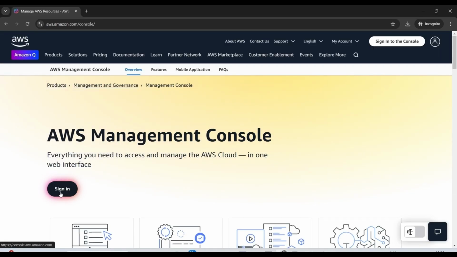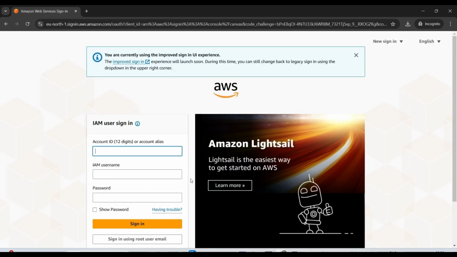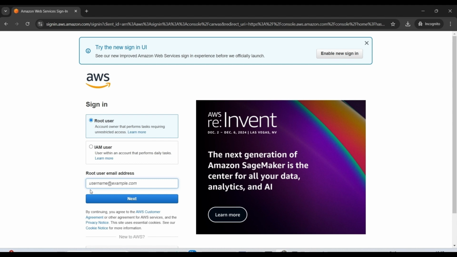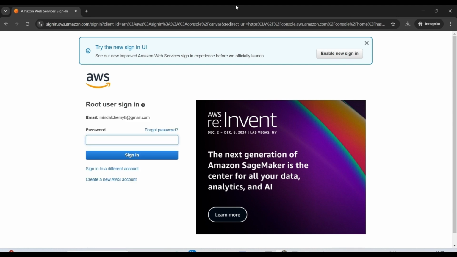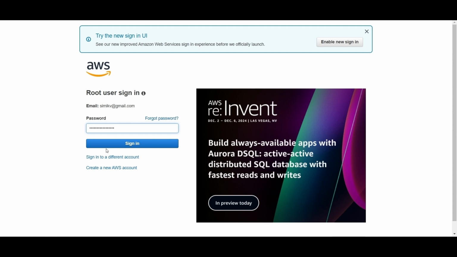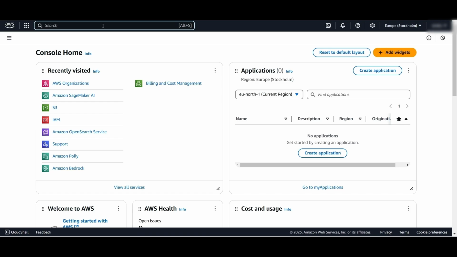Once your account is successfully created, click on Sign In. Select Login as root user. Then, log in using your root user username and password. Type your username, click Next, then enter your password and click Sign In. Now you're on your AWS console homepage.